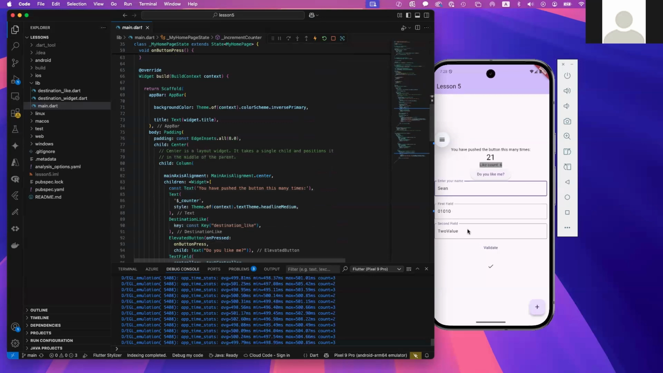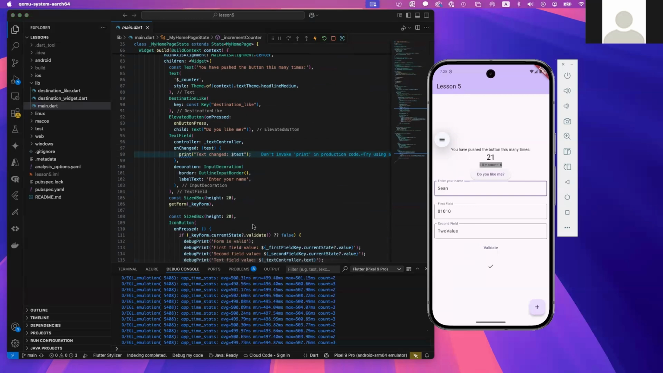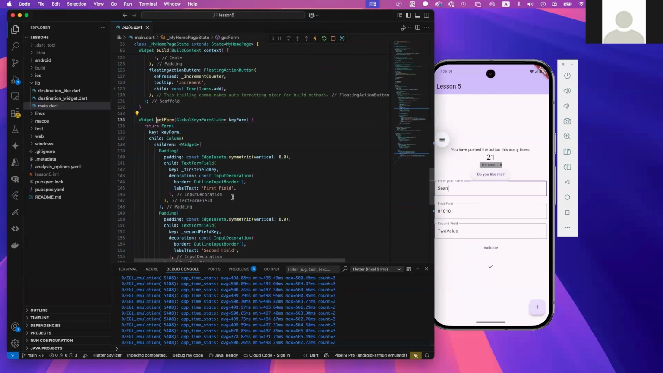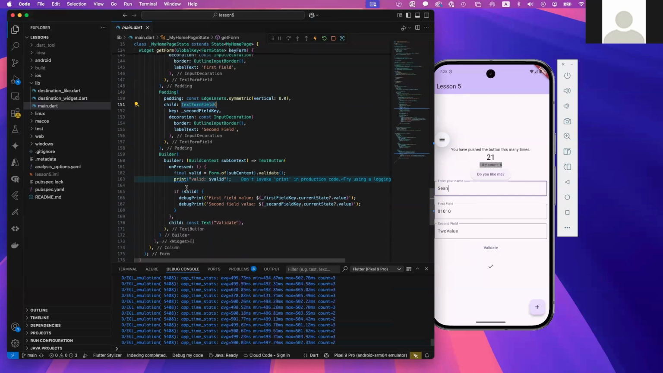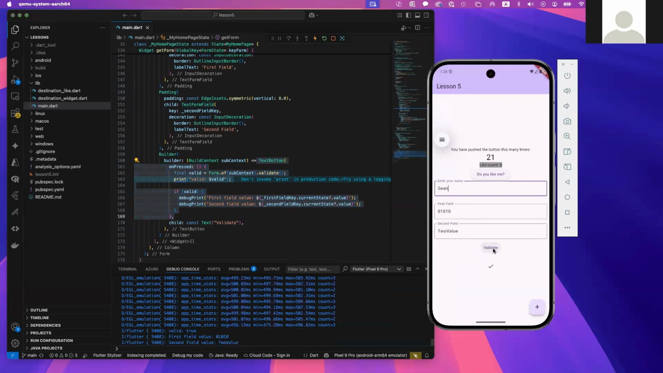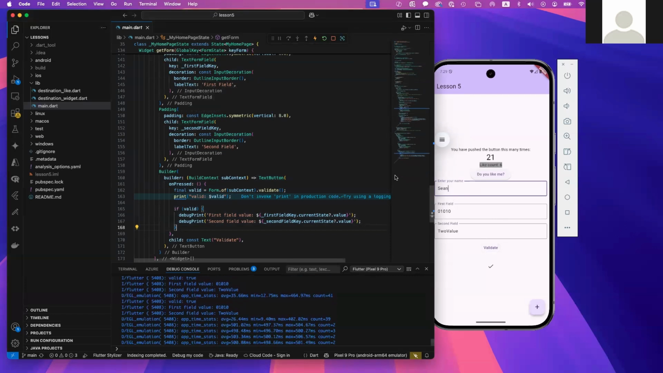If you wanted to do some kind of validation, then what you typically want to do is set up a form. So here you can see that I have a form. And inside this form, you can see that there is one text form field, a second text form field, and there is a text button here that will do the validation. So here's the little text button for validation. And it is going to look at the values that are inside of here and then print them to the console here.